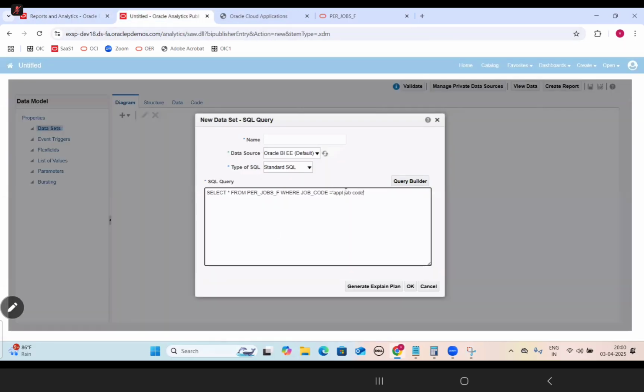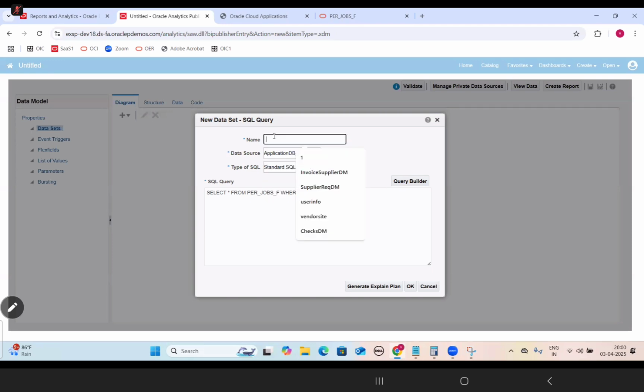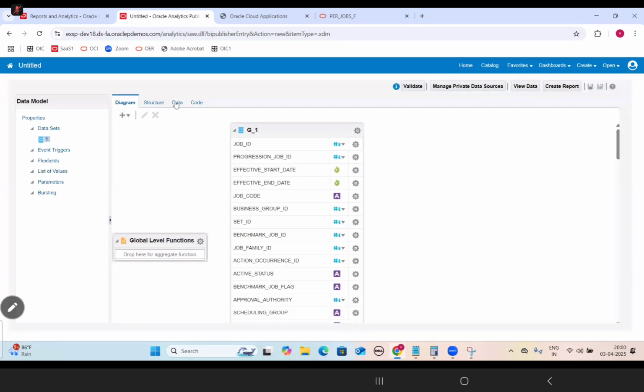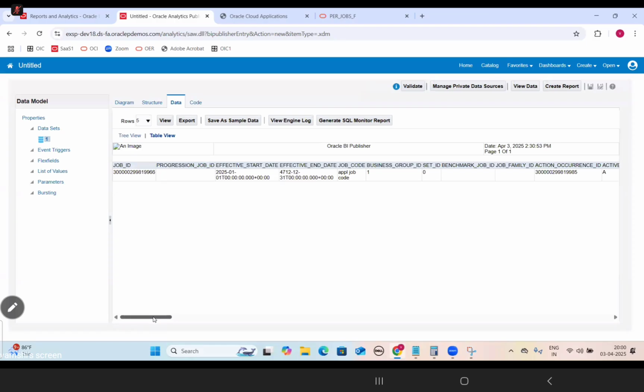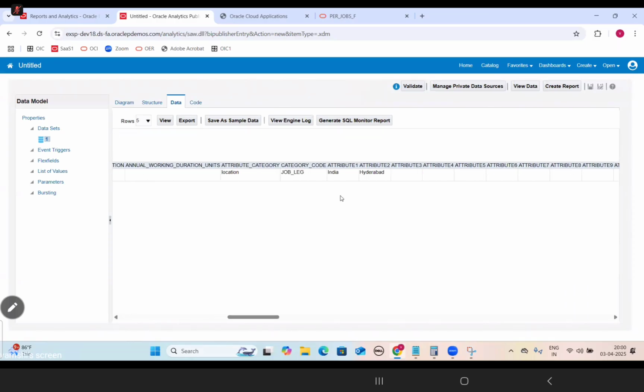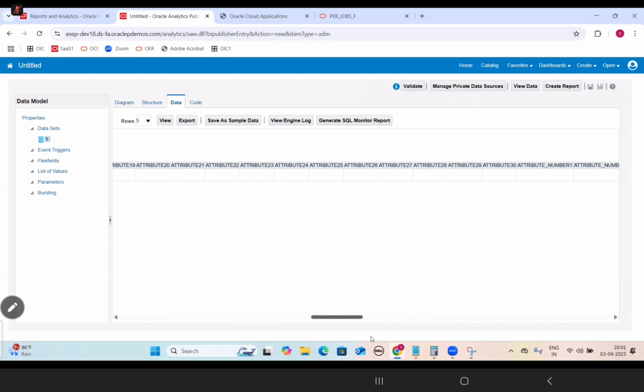So this is the data I entered in the front end. Click on OK. Now you see the attribute 1 and attribute 2 here. Attribute 1 and attribute 2. Understand or not?